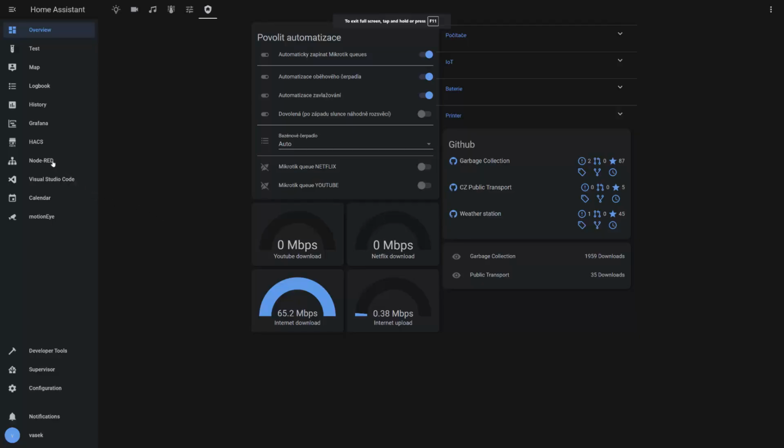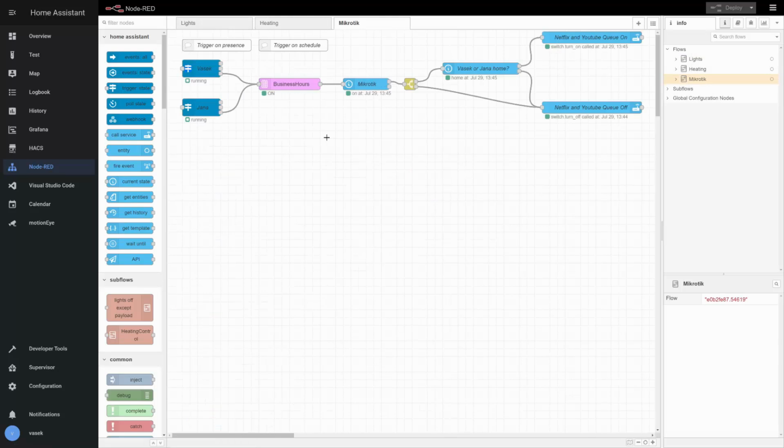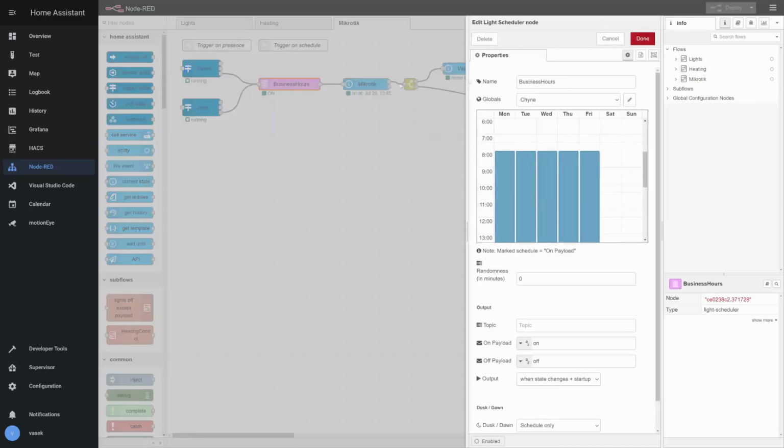Okay, so let's go to Node-RED and let me show you what I've got. So I have this automation for MikroTik, and let's start here from the middle, where I trigger the automation using the light scheduler node. And I like this node because you can very easily, graphically set up your weekly schedule. So I have it set up from Monday to Friday from 8 a.m. to 6 p.m. And during this scheduled time, it will send payload on, and outside of this time, it will send off. And I'm triggering it when the state changes and also on startup.